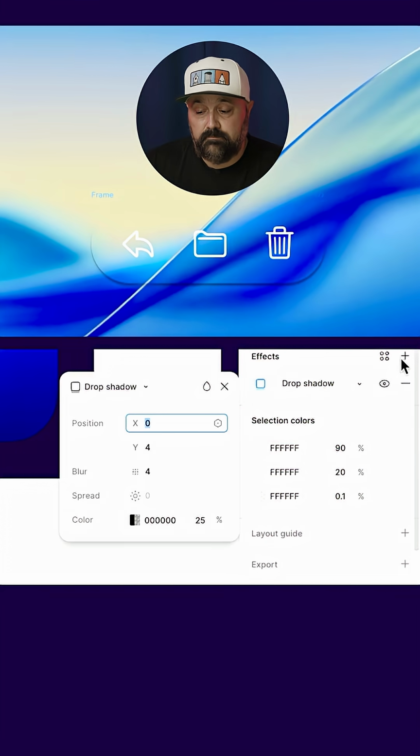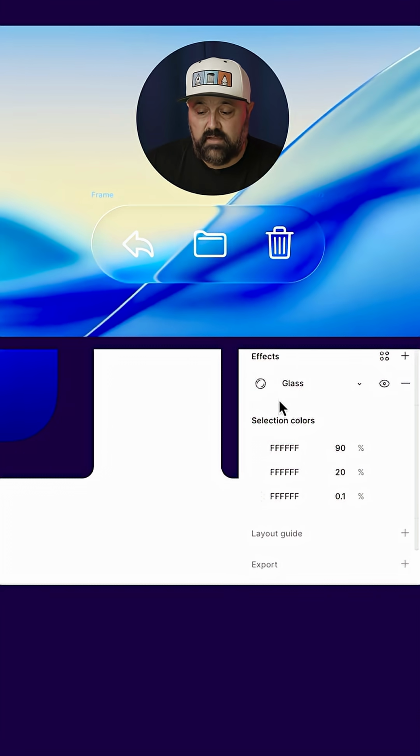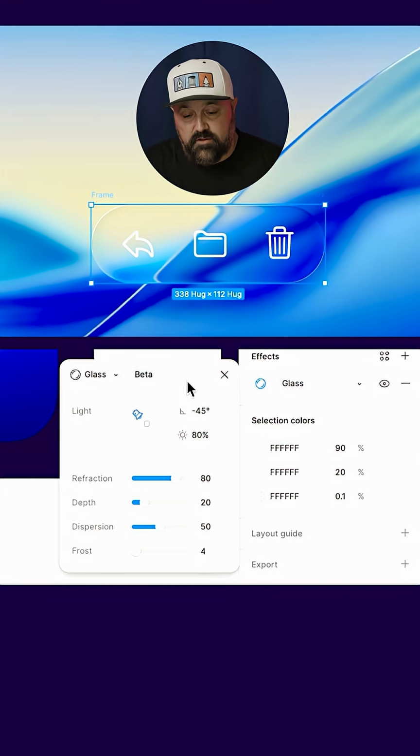We're gonna hit the plus button. We're gonna change this to the glass effect. Now in the glass effect, you're gonna see a lot of different options. We've got a light for a lighting angle. We have the angle here. We have refraction, depth, dispersion, and frost.